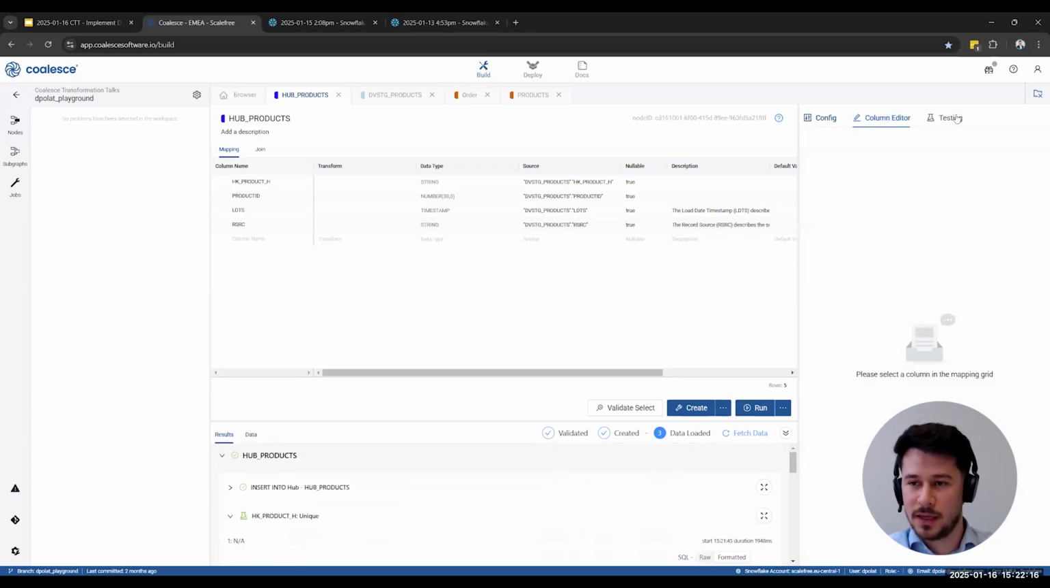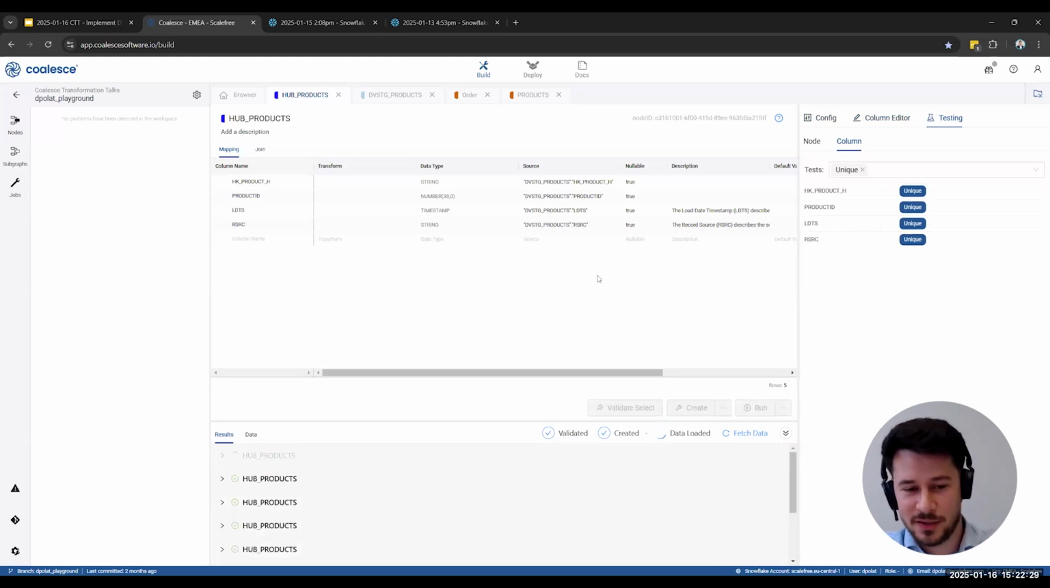Just to test that out, we can also do that for the load date here and for the record source. Now, usually I would say load date over all the records is probably not unique. So we can just try that again to see how it looks if the test is failing.